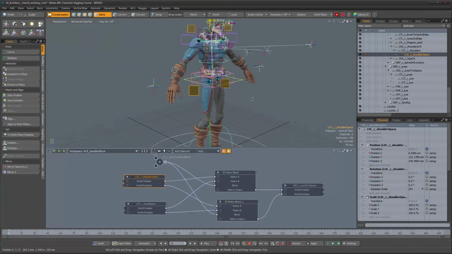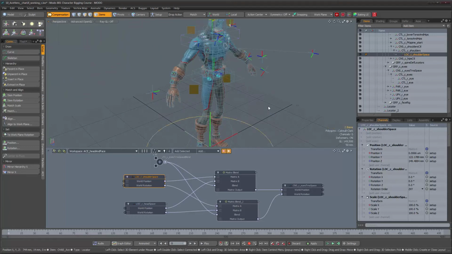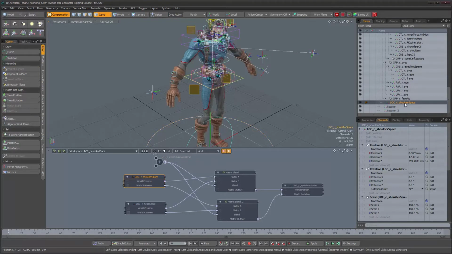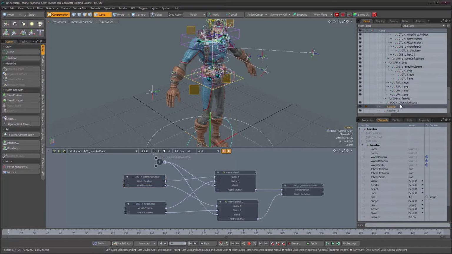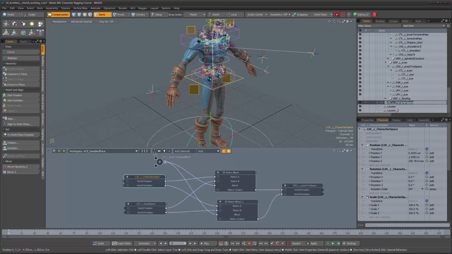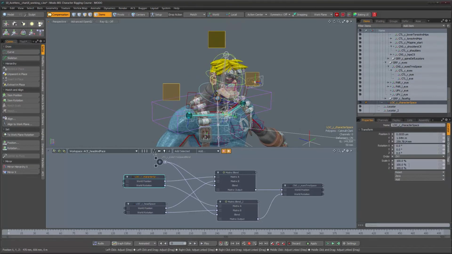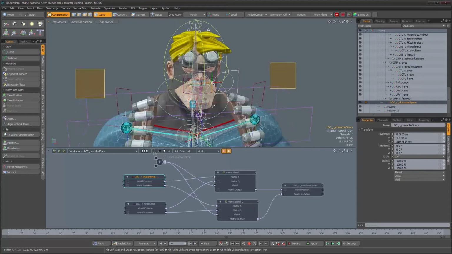So what I'm going to do is shift select the character's main control and parent and place our locator. As you can see, it comes right here. And I'm going to rename him accordingly to character space. I'm going to follow my naming convention here. There we go. So now that locator will only follow the character along.